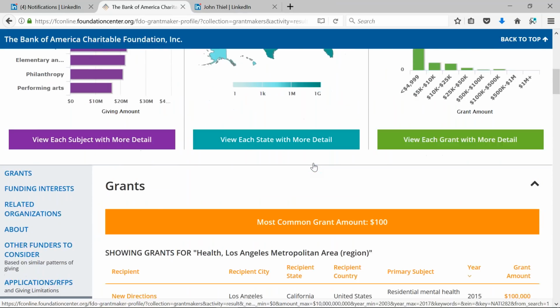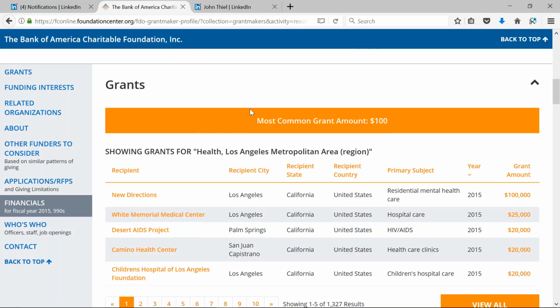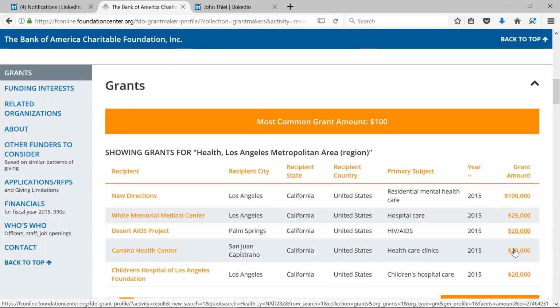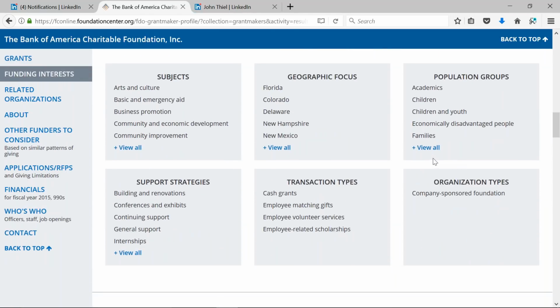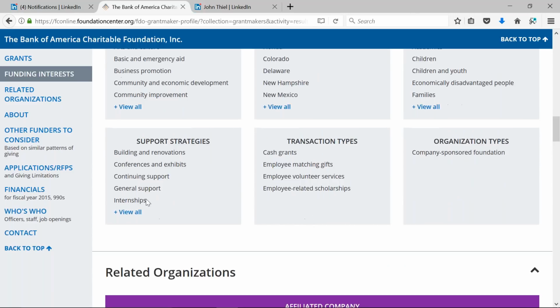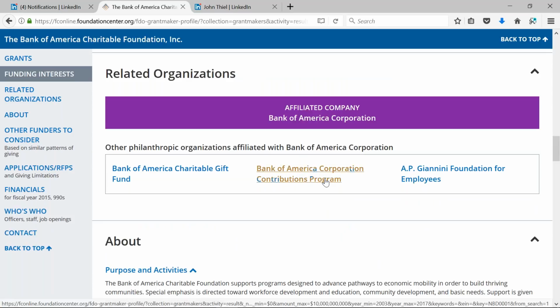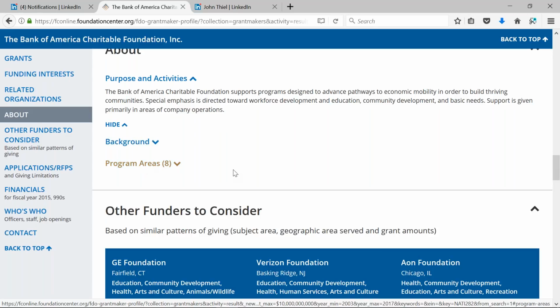So just to go over a little bit more of the record, so you know that you're still getting a lot of the information that you would have found before by looking at the old profile screen if you had an earlier version of FDO. But it's going to be much more specific. It's going to show grants that this particular funder has given in this region and enable you to look directly at them. It's going to show you a little bit about their funding interests so that you can see that they focus on different subjects in different areas and with different population groups and support strategies. Further down, it's going to link you into the affiliated companies and other philanthropic organizations that are connected to them, and more about the purpose and background and program areas of the funder.